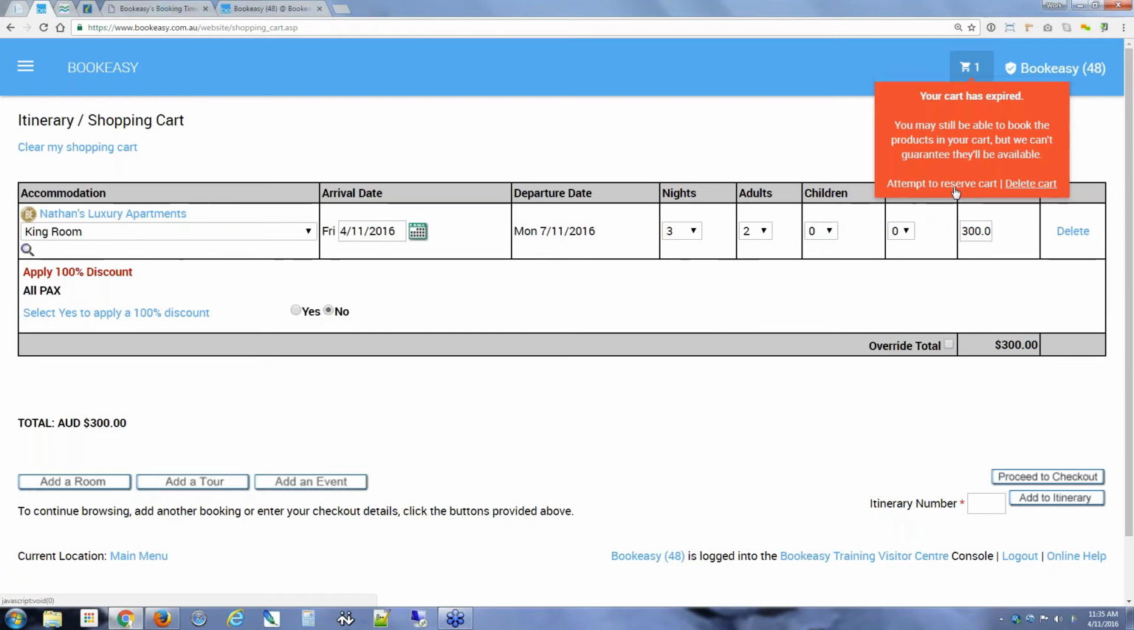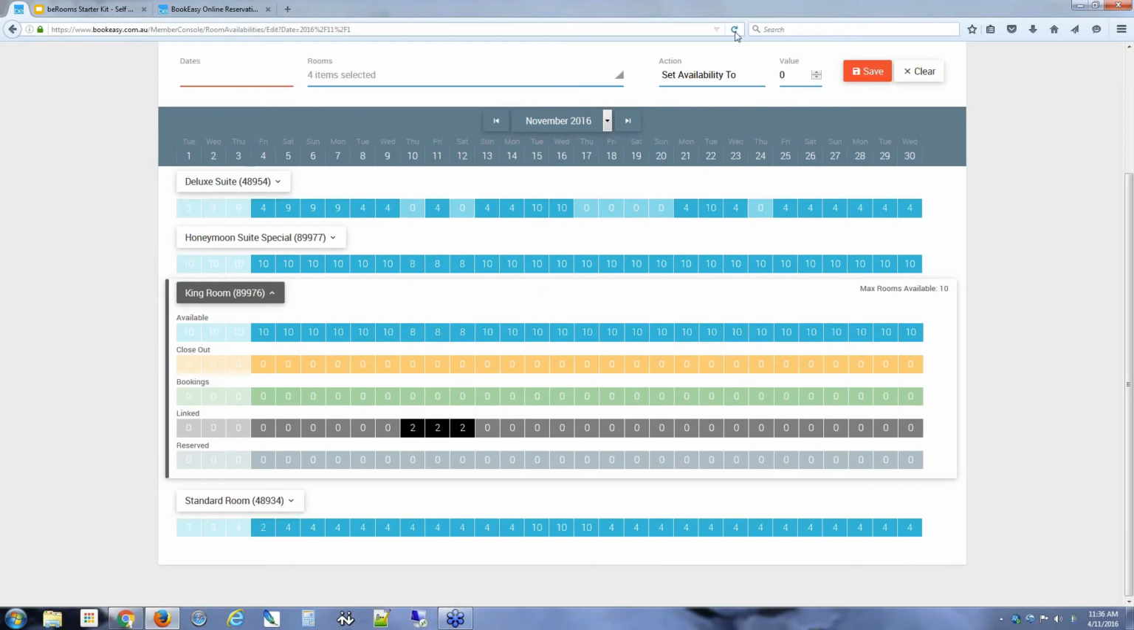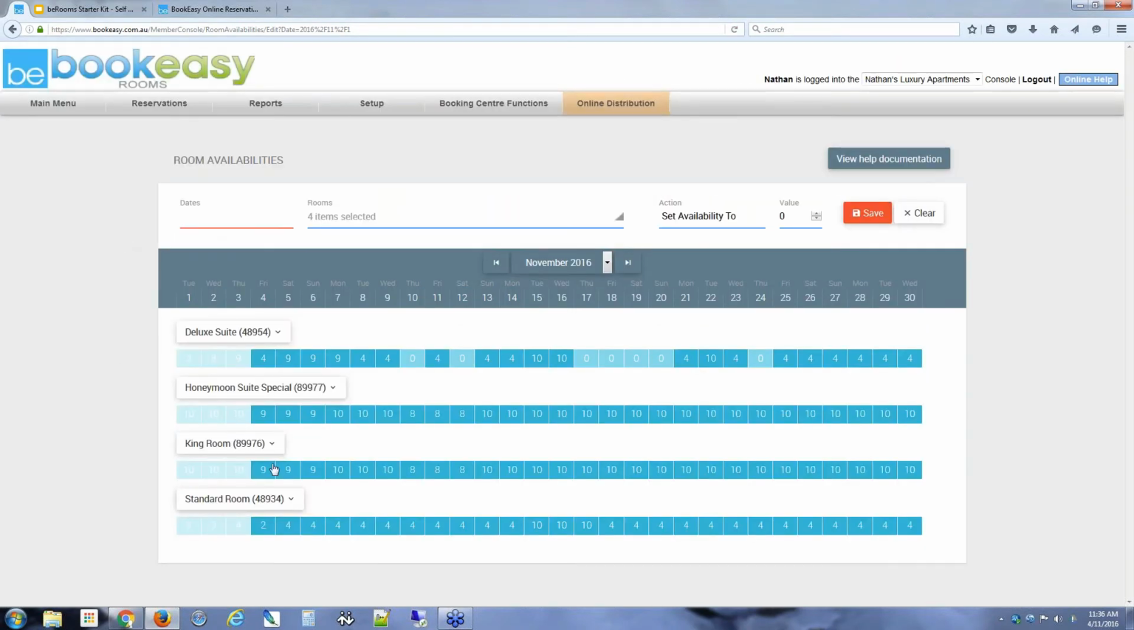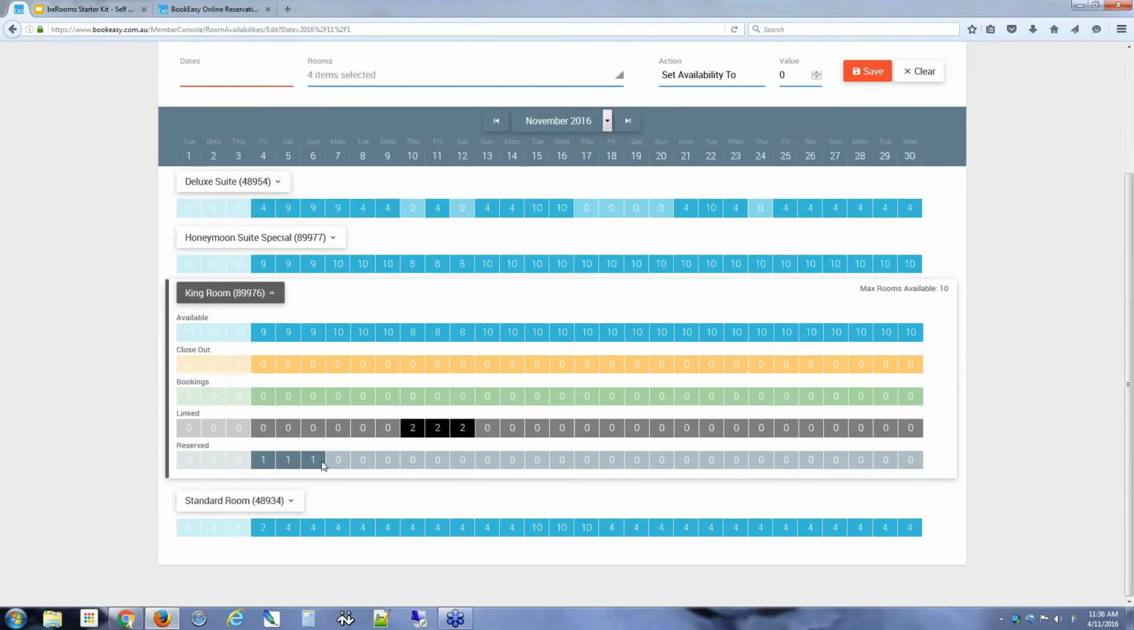But we do provide you an option to attempt to reserve the cart again. So if the time has run out, you can do one of 2 things. You can delete your cart, which basically removes it from your shopping cart, and that means you're done with this booking. Or you can attempt to reserve it again. And if I click attempt to reserve cart, it starts the timer again from scratch. So you can see there the cart is now reserved for another 3 minutes and it's counting down. And if I jump back to our operator's console and refresh the page once again, you'll see that when I expand our king room, it now has that reserved and has therefore reduced the availability.